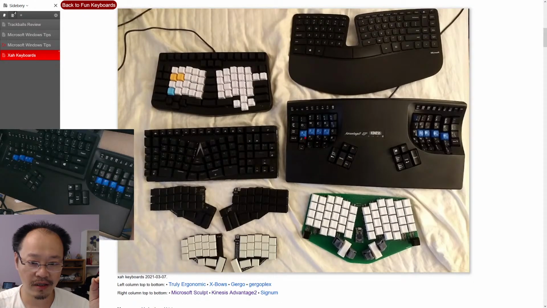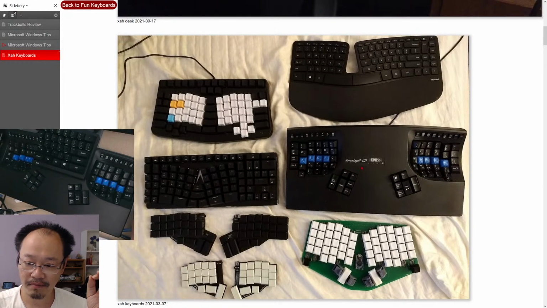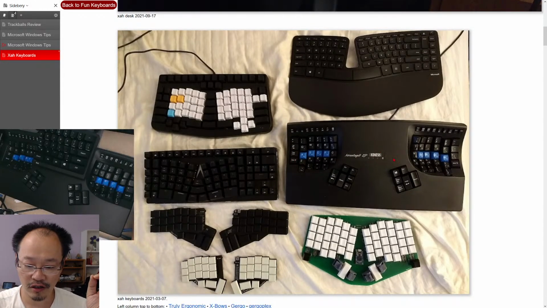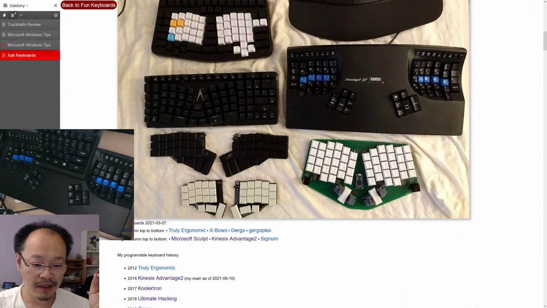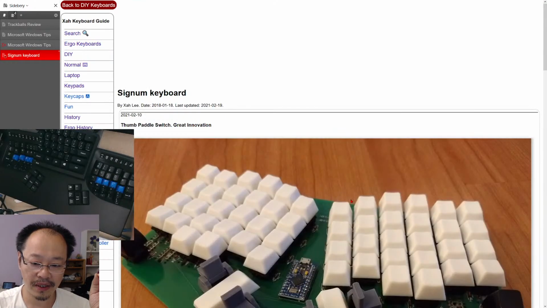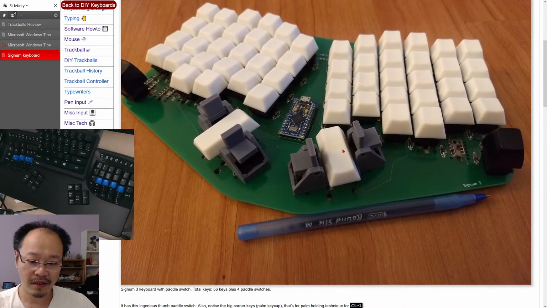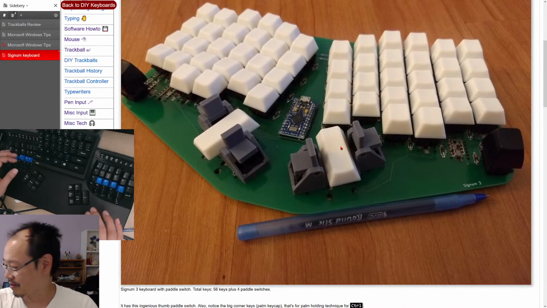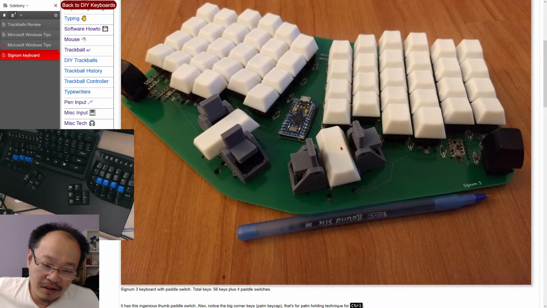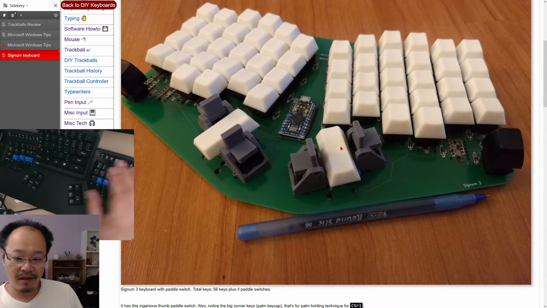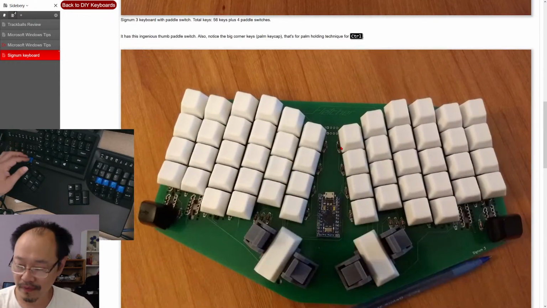All these are keyboards I have. My favorite, my main drive, is the Kinesis Advantage. This one is also very good, the Signum. However, I never got to set it up. This has a thumb paddle, so I can show you. I don't have it set up. The thumb paddle is a great innovation.